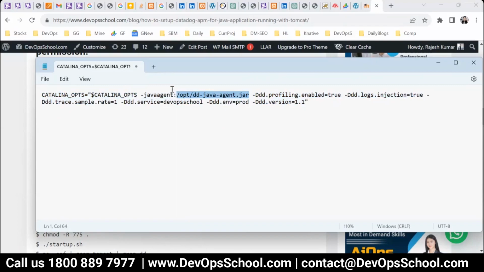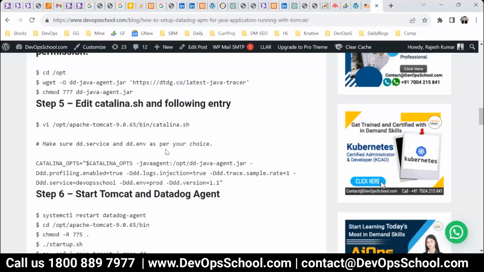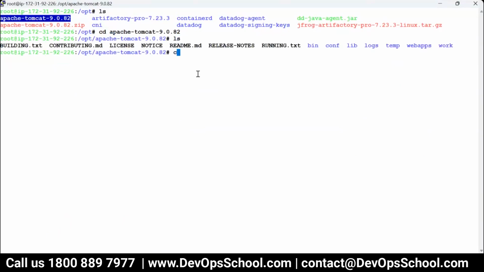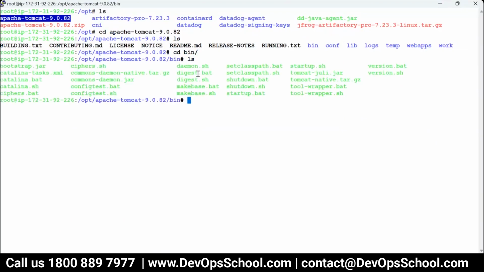Now what is this? I want you to understand it's the same thing which you studied in the widgets. Here you see this is the parameter, something similar. You are adding this path, profiling enabled, injection enabled, sampling rate 1, service name is DevOps School, environment production, and this is the version of your DevOps School application. So we are adding that APM jar file at the Tomcat level. That means any application running on the Tomcat, this agent will monitor its traces. Are you comfortable, all of you?